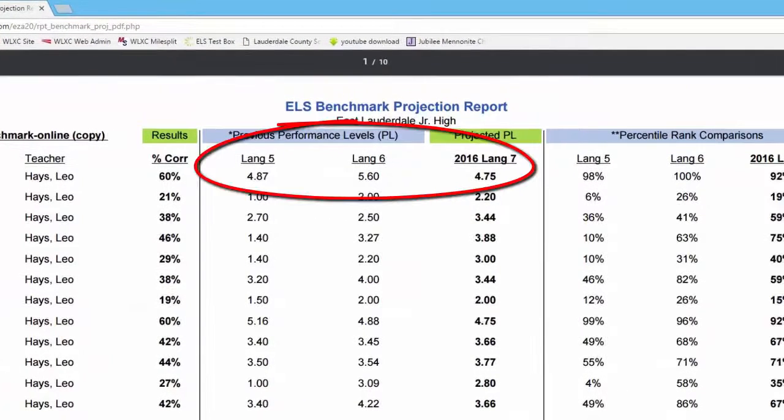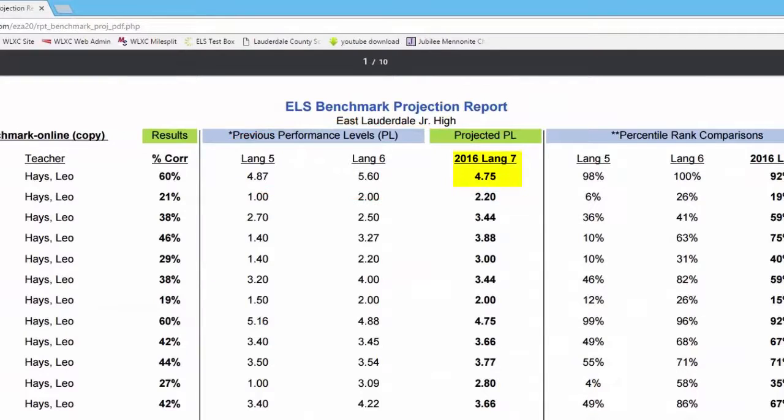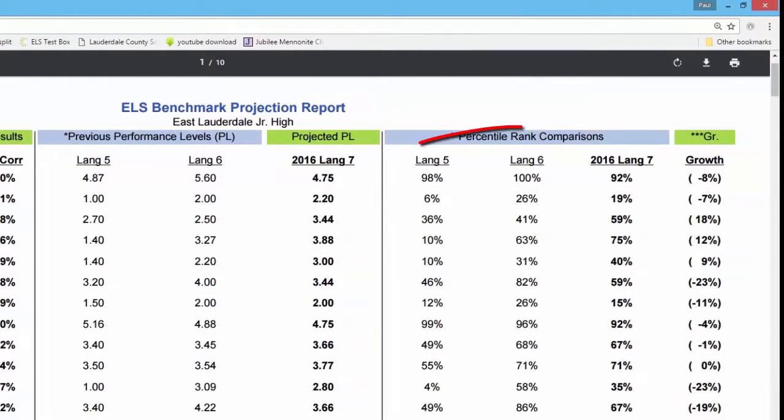In the middle column, you see a comparison of their projected performance level on the spring assessment based on what they scored on the ELS benchmark, as well as their performance levels earned on the 2 previous state assessments that help to predict how the student will perform on the spring assessment. The third column shows a percentile comparison to the overall testing group on the benchmark and 2 predictor assessments.